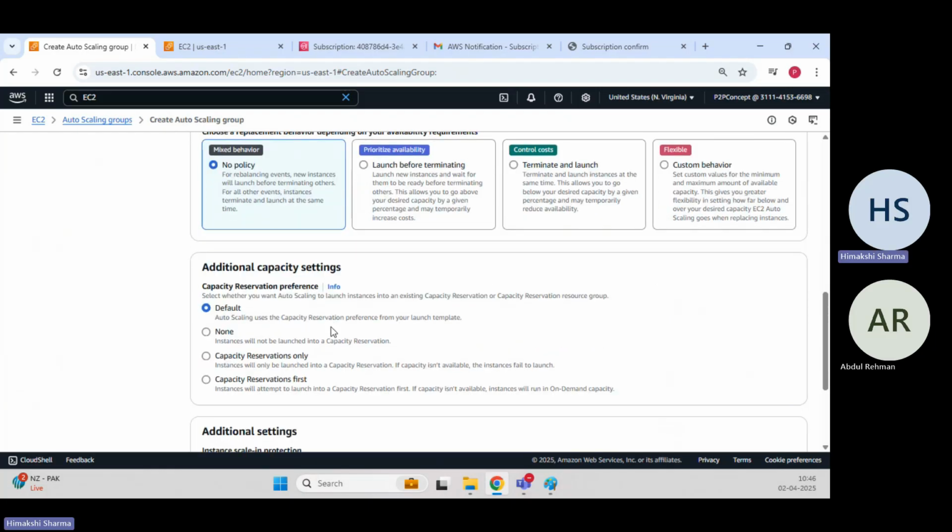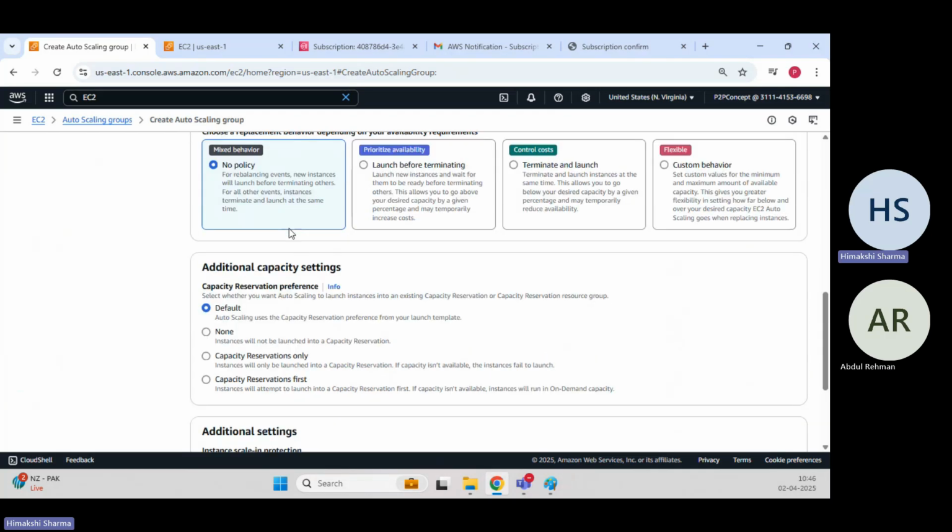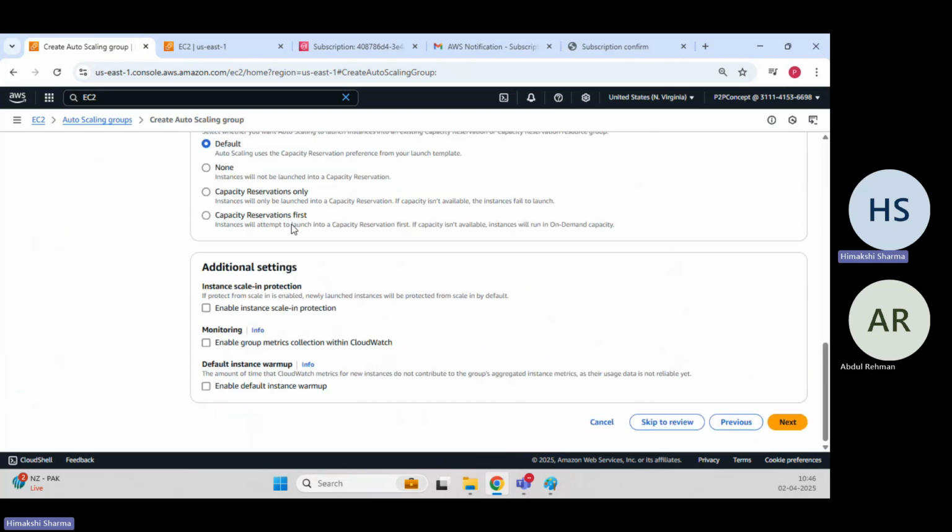So here we go, and we don't need any instance maintenance policy at this moment of time, and we will be scrolling down here. Here we have additional features like instance scale-in protection. Scale-in protection means we don't want to reduce the number of instances, that we can get enabled, or group metrics collection with CloudWatch, we can get this enabled.